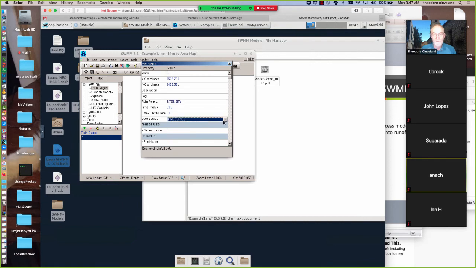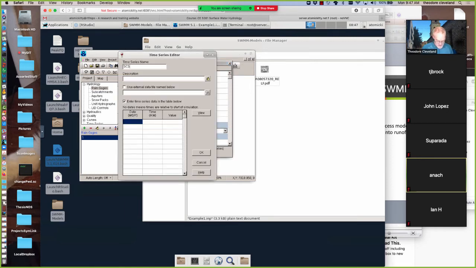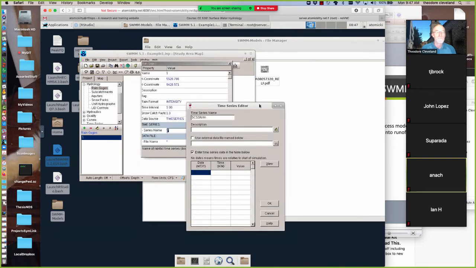Data source is time series. Our options are time series or an external file. We're going to use time series, and we have to name the series. So SCS. Hopefully it can handle the space. And we can put a description here. We'll call it SCS storm. We can have a column for the date, a column for time, and then the value. So what I personally like about SWMM is if I don't want to use calendar days, all I have to do is enter time. And as long as it's monotonically increasing, it does it as simulation time.